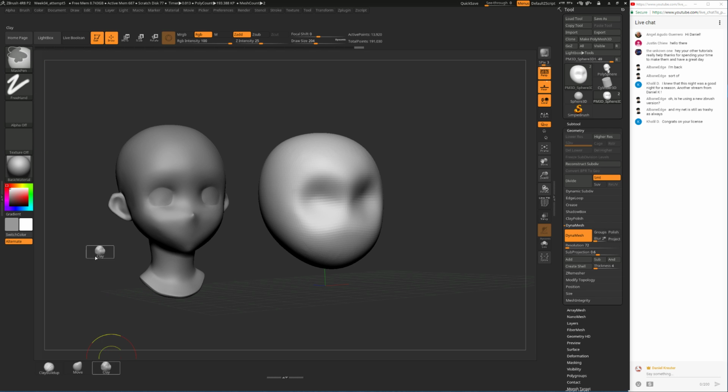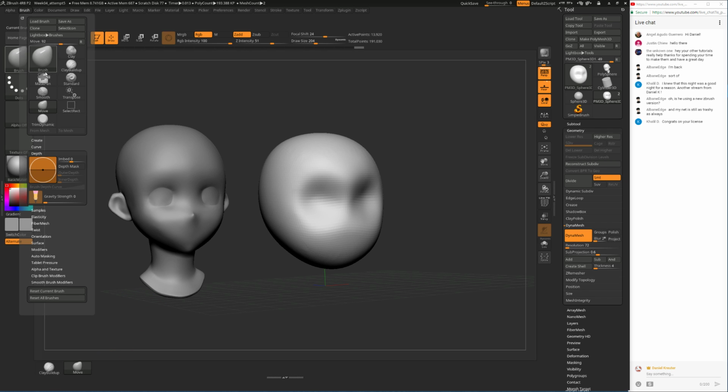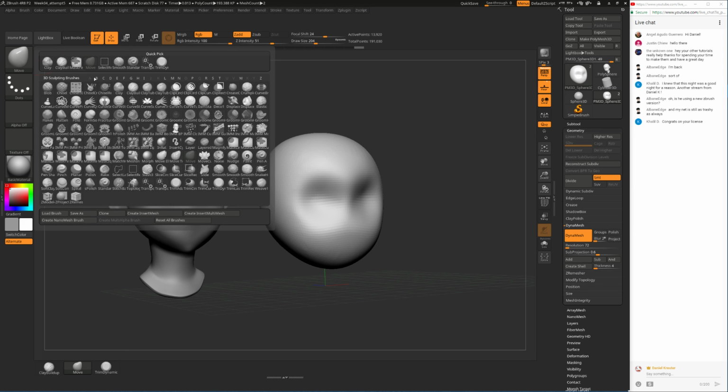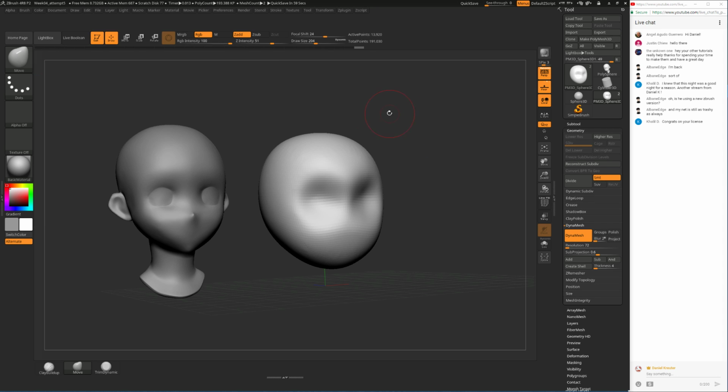I don't use the clay brush though. I wanted the trim dynamic brush. So clay buildup, move brush, trim dynamic. That's mostly what I use. Let's see, is there anything else? Well, I'll pick the other ones up later when they become relevant.